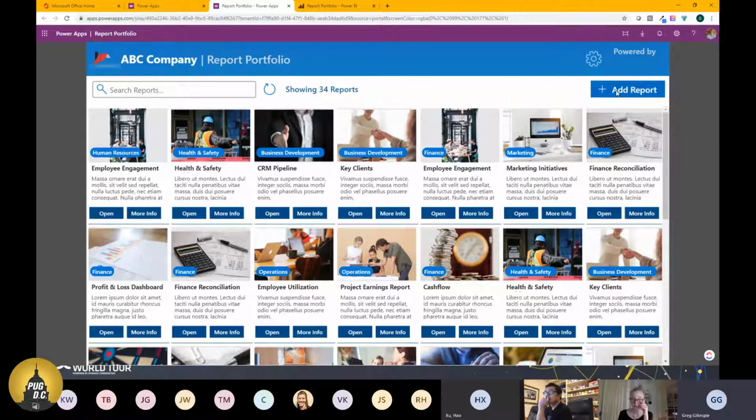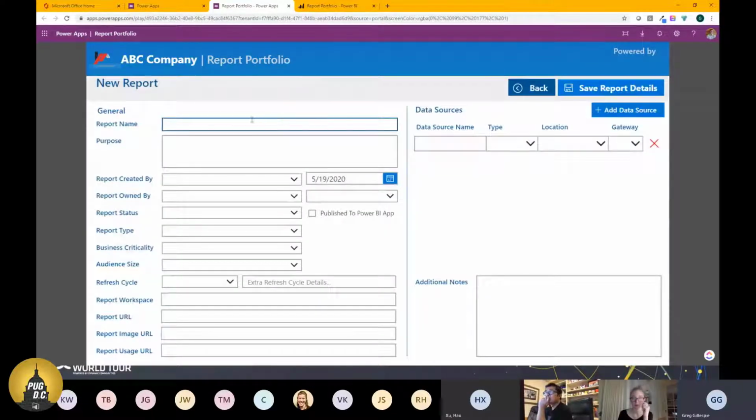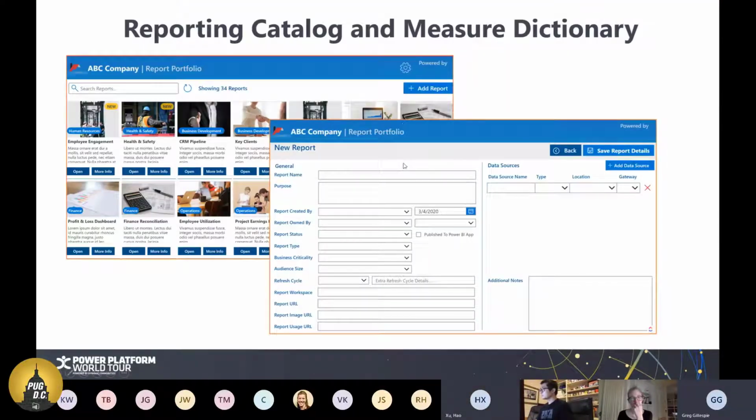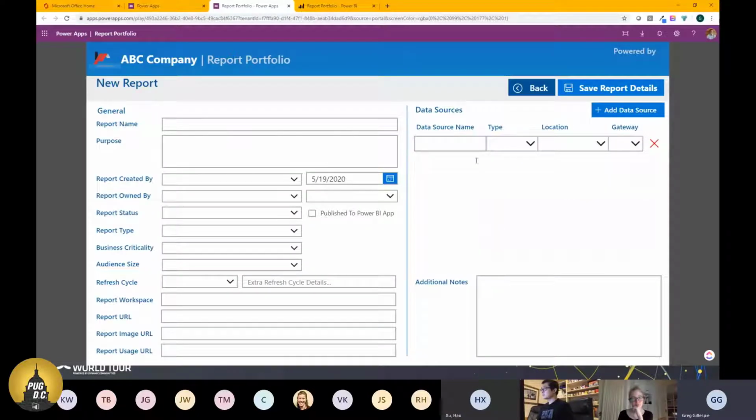The way that works is if I click on Add Report, they can put in simple information about that report. They can put the report name, its purpose, who it was created by, the workspace it lives in. Now, some of this you can actually extract from a Power BI API, but we thought this was at least one simple approach they could utilize to collect some basic information about their report.